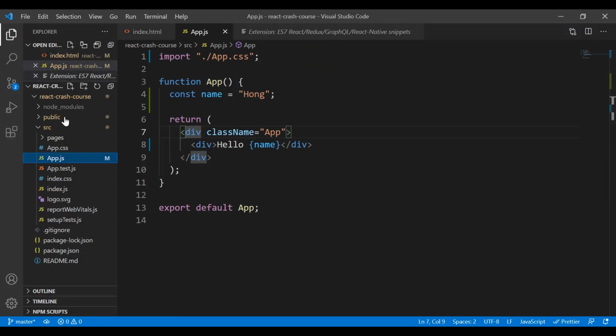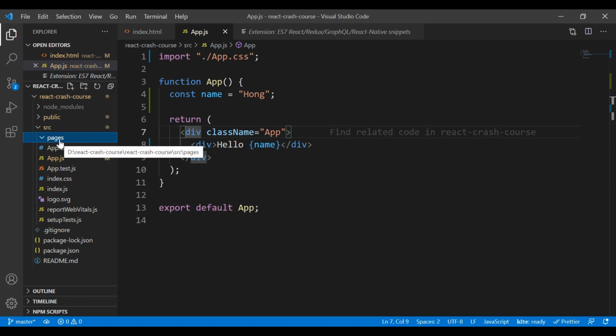And now let me just go back to the pages. What I'm going to do now is to create a new file inside this right here. I also want to mention that it really doesn't matter whether I create a folder called components, or we have different types of folders like assets or hooks or the user or router. But I just want to keep things simple. I just create a folder called pages.